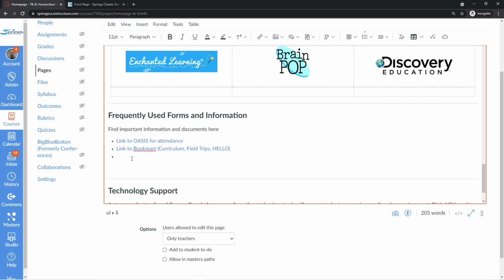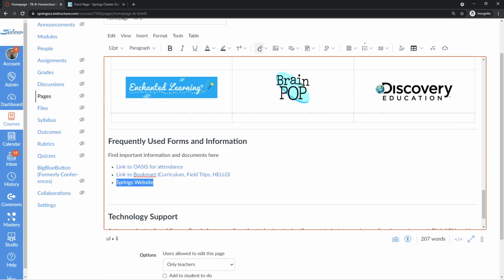I'm going to make some space here, and then we'll make a link to, let's say, the Springs website. And so I did that by just typing out the name of whatever link that I want to create. And then the second step would be to highlight that text. Just click and drag over it. And then the next step would be using our link tool. So that's the tool up here in the toolbar. It says links. Looks like a little chain link icon.